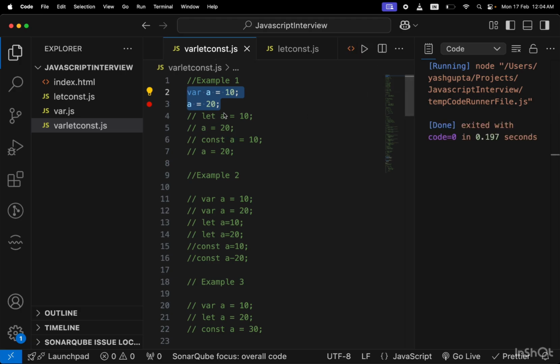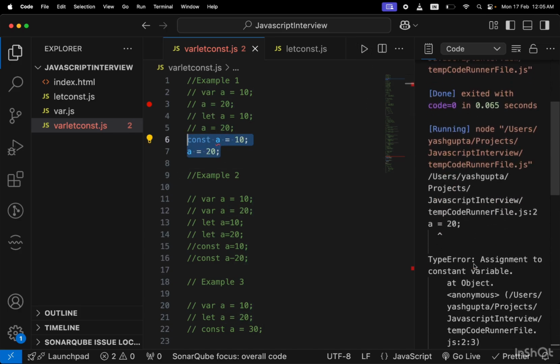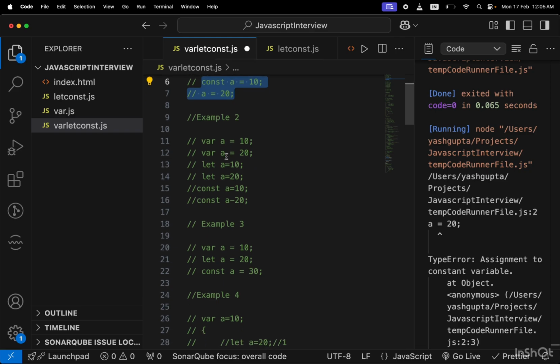Can let be reassigned? Yes, let can also be reassigned and it will also not give any error. And can const be reassigned? No, it cannot be reassigned as we just saw in the last example. So this statement will give error. It is saying assignment to constant variable. So this was the first question, but now some really cool questions.